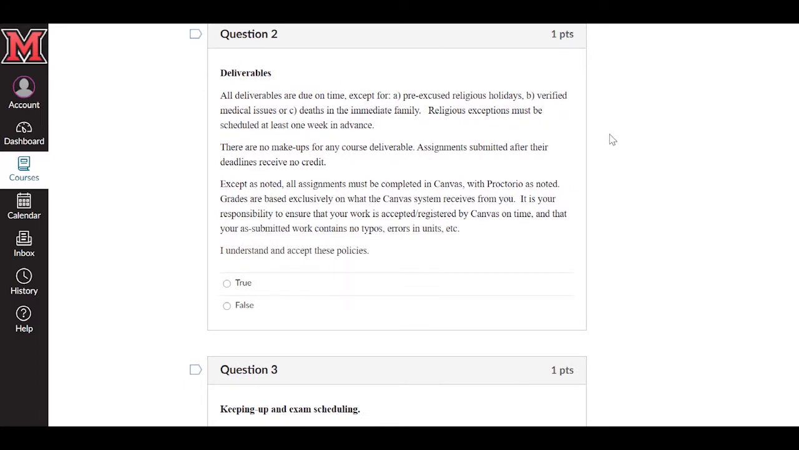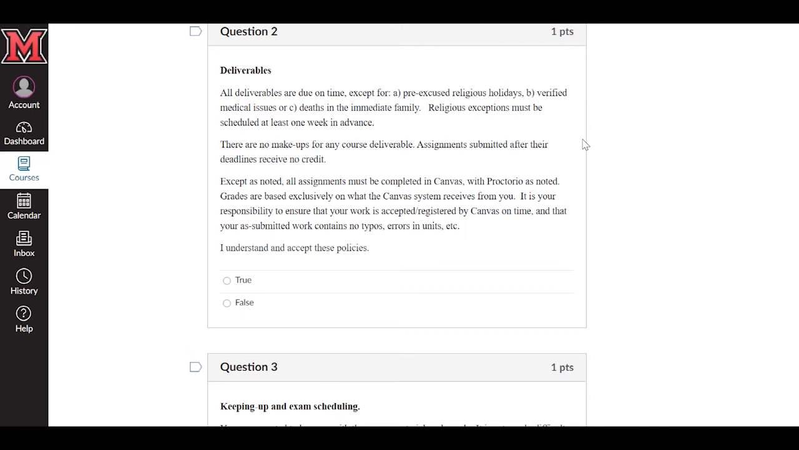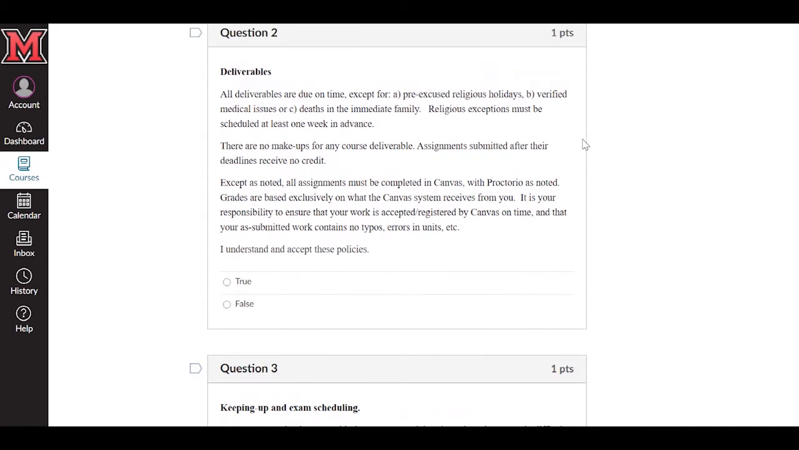All the deliverables are due on time except for pre-excused religious holidays, verified medical issues, or deaths in the immediate family. That's it. If that doesn't work for you, you need to take the course a different semester, because I do stick to that 100%. I also stick to 100% that there are no makeups for any deliverable. Assignments submitted after their deadlines receive no credit.